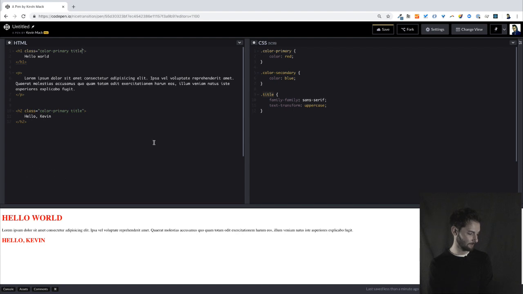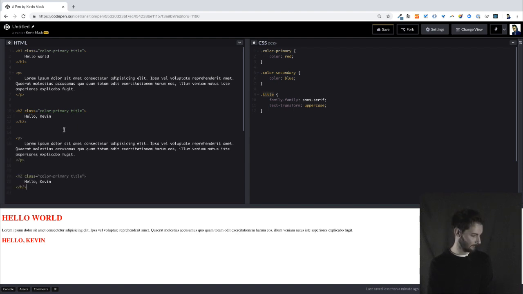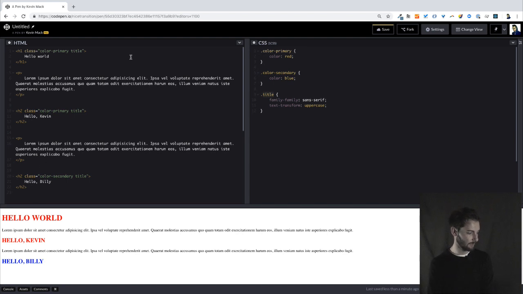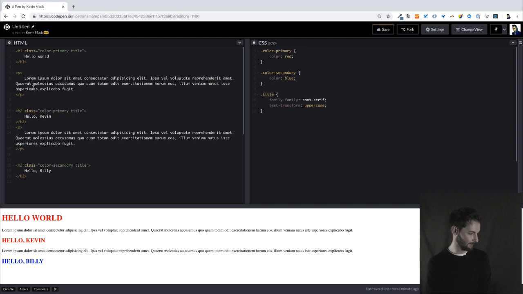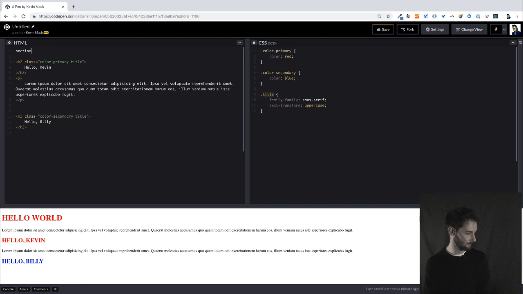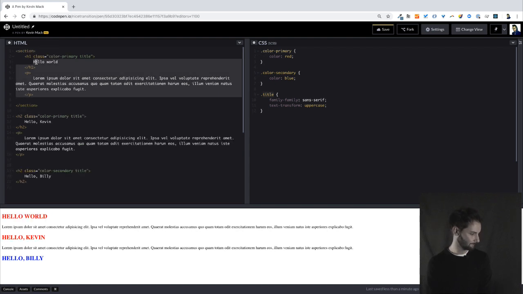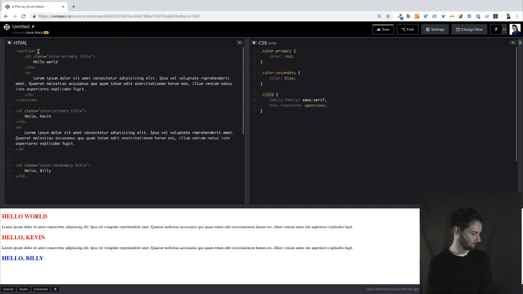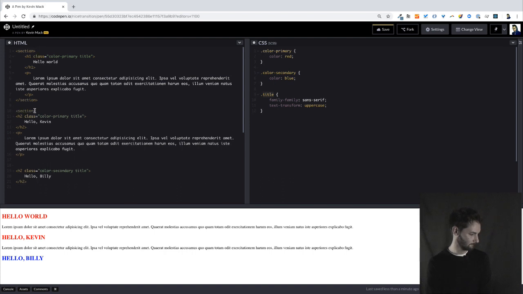So now they're both uppercase. I can then create some additional pieces here, and we'll call this one secondary. And now these two are the same, but they have different styles. So that's just how CSS works, and that's very, very intro on how this is set up. But I'm going to put these all inside of a section. And imagine that this was a better design.